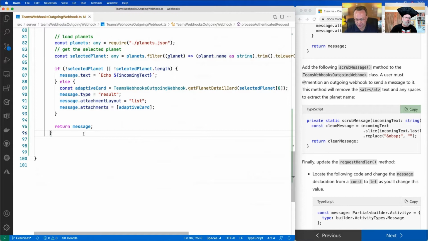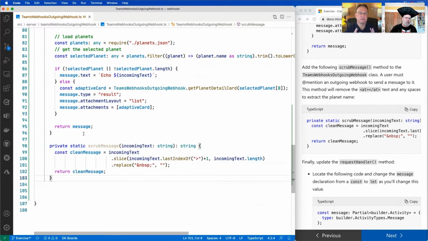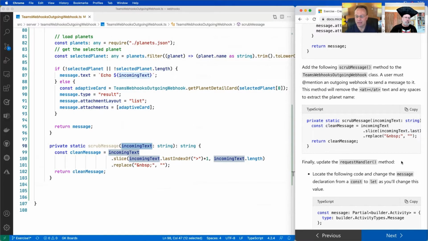Now, the next thing is, you're going to see in Teams, as a user types, they're going to @mention. So you can type the character and say like planet details, for example. And then they put maybe Mars or Venus or whatever. Well, when they do that, we need to strip apart what is sent up to us and just get the planet part. And that's what we're going to do with this last little bit, scrub message. That's basically just going to do a little slice, find the data they sent, and then trim it up and return ultimately the planet.